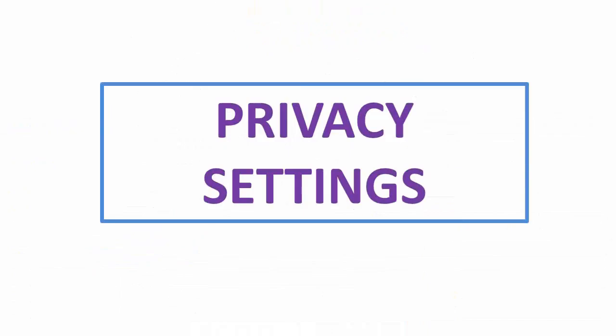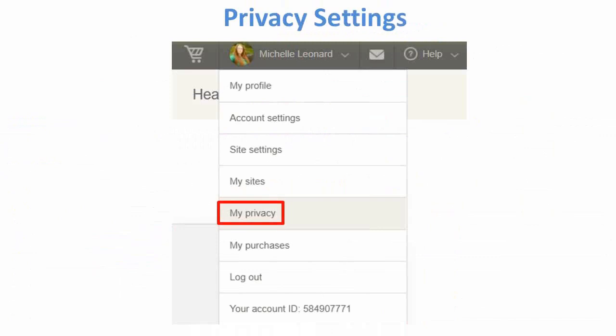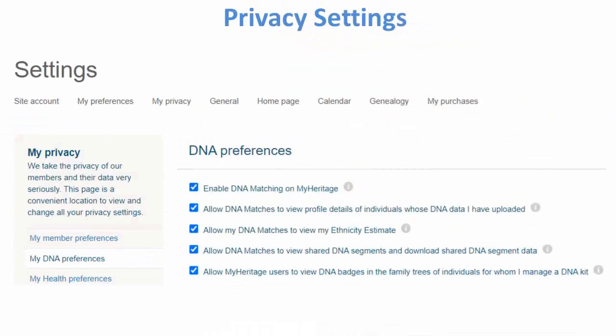Finally, privacy settings. So if you want to look at your privacy settings, go to My Privacy and then My DNA Preferences. And this is where you can enable or disable DNA matching. And as I say, if people sometimes disappear, they may have disabled their DNA matching. And you can allow matches to view profile details, etc., to see ethnicity estimates. Lots of different things there that you might want to look at.